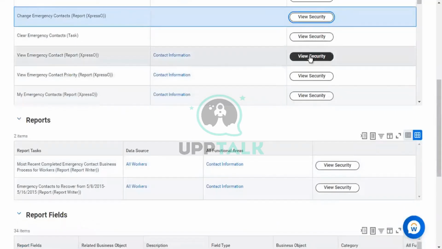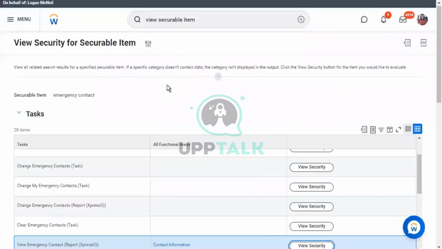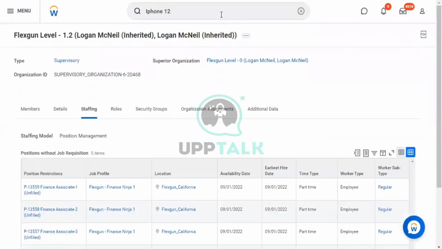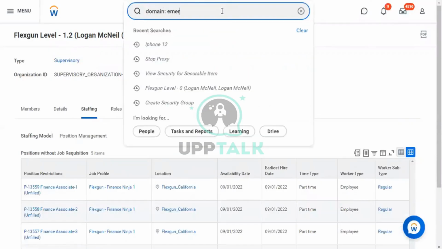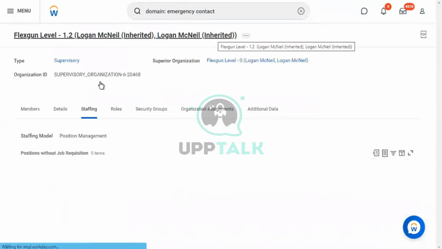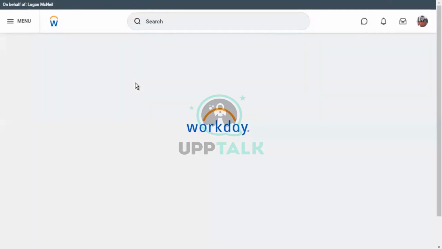Rohan, can't we check in functional areas? I'm sorry, what's that? Can't we do this in functional areas? We can see if you know the name of the report or if you know the domain, like in our case. We know that the domain is, if you know that this is the domain, person data emergency contact that we need to give the access for.